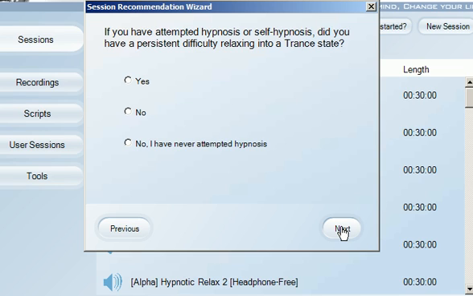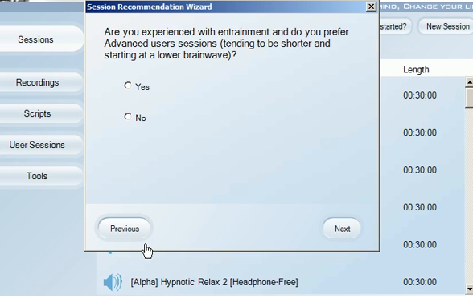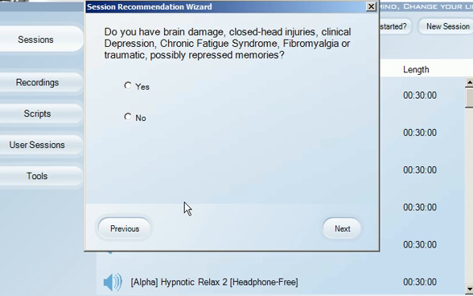If you have attempted hypnosis or self-hypnosis, did you have a persistent difficulty relaxing into a trance state? Yes, no, I've never attempted hypnosis. Let's go with yes. Are you experienced with entrainment, and do you prefer advanced user sessions, tending to be shorter and starting at a lower brainwave? Let's go with no. Do you have brain damage, closed head injuries, clinical depression, chronic fatigue, fibromyalgia, traumatic? Okay, let's say no.